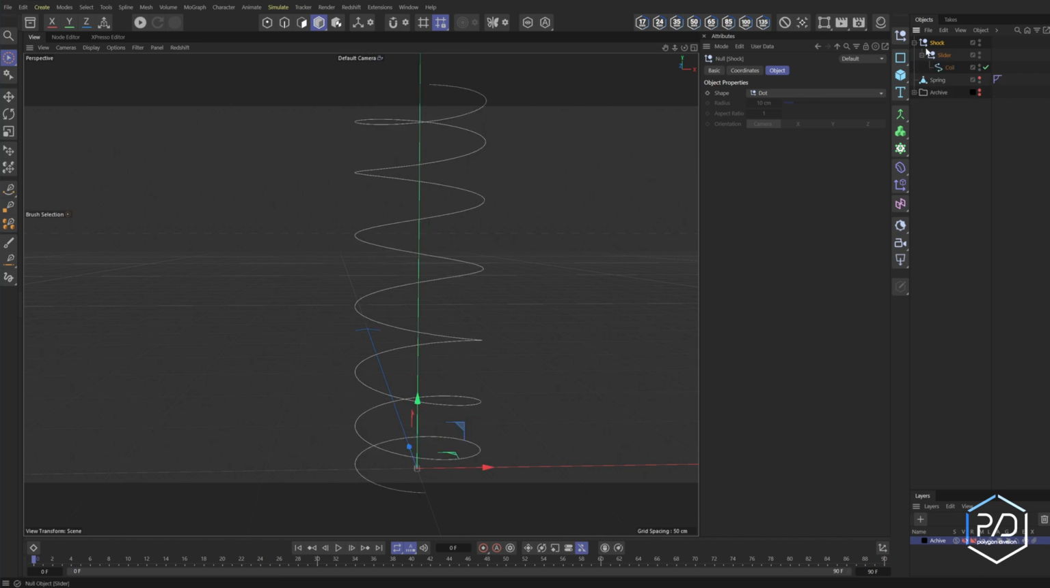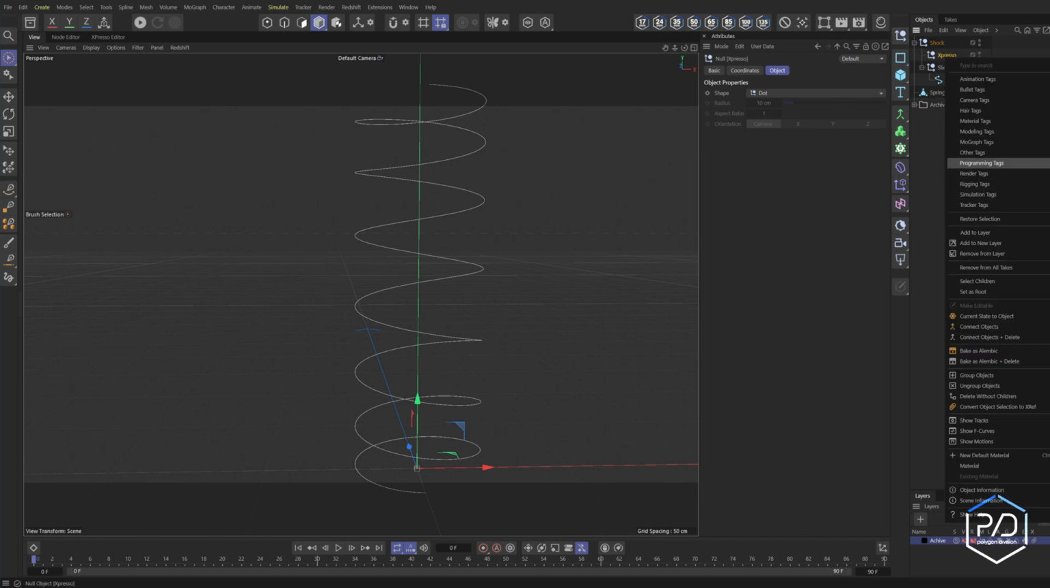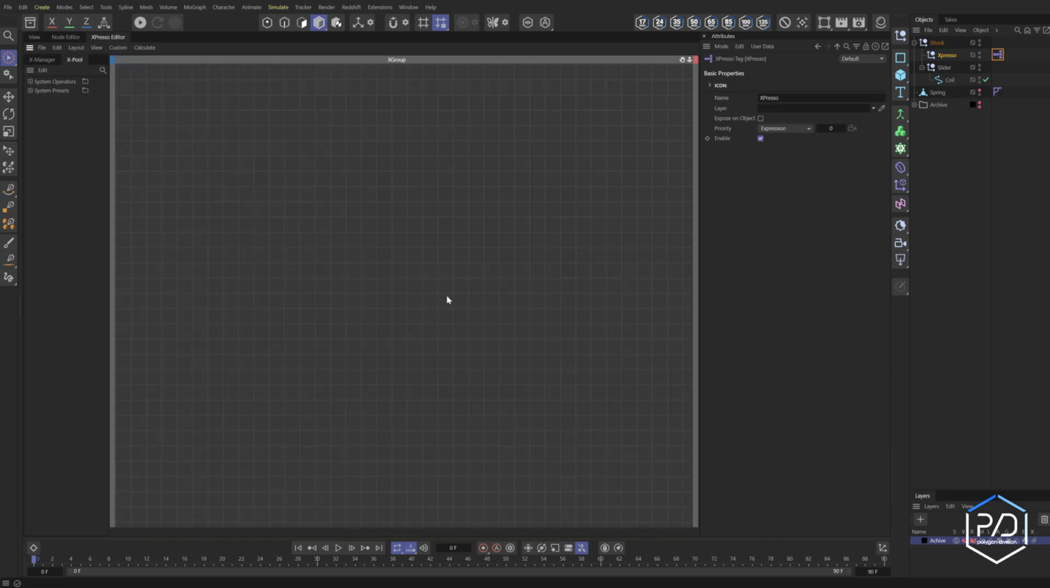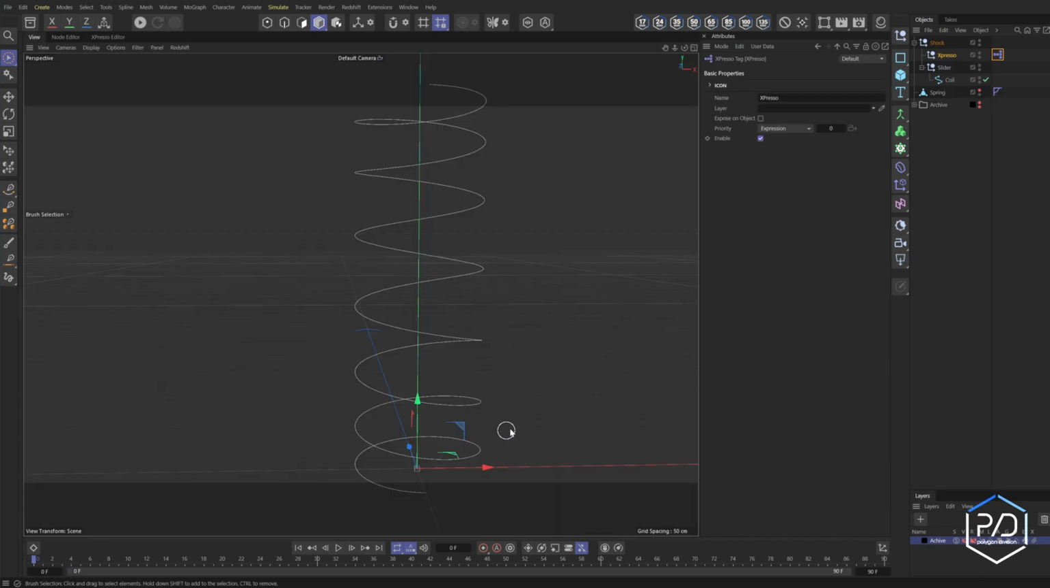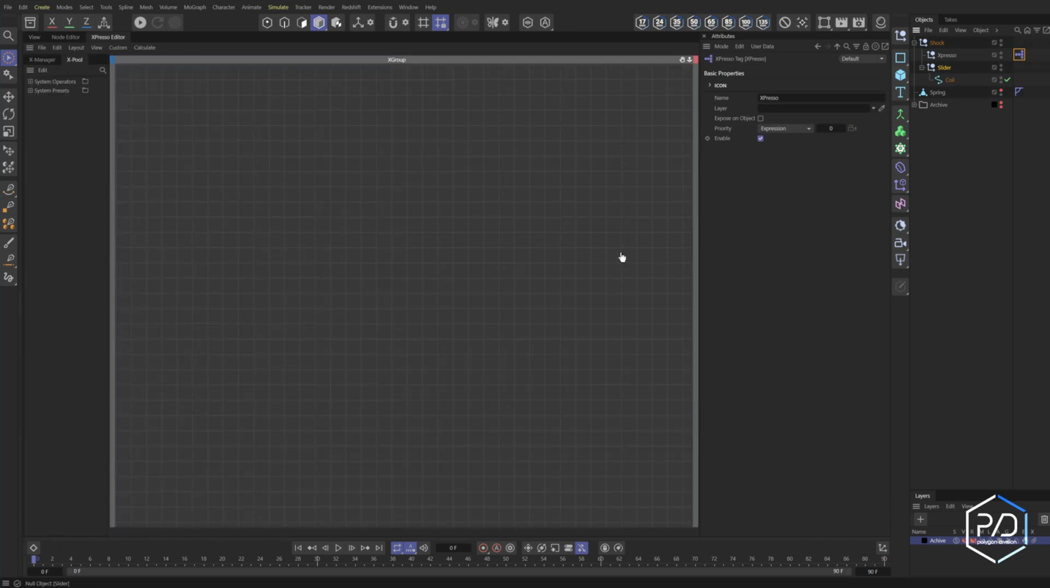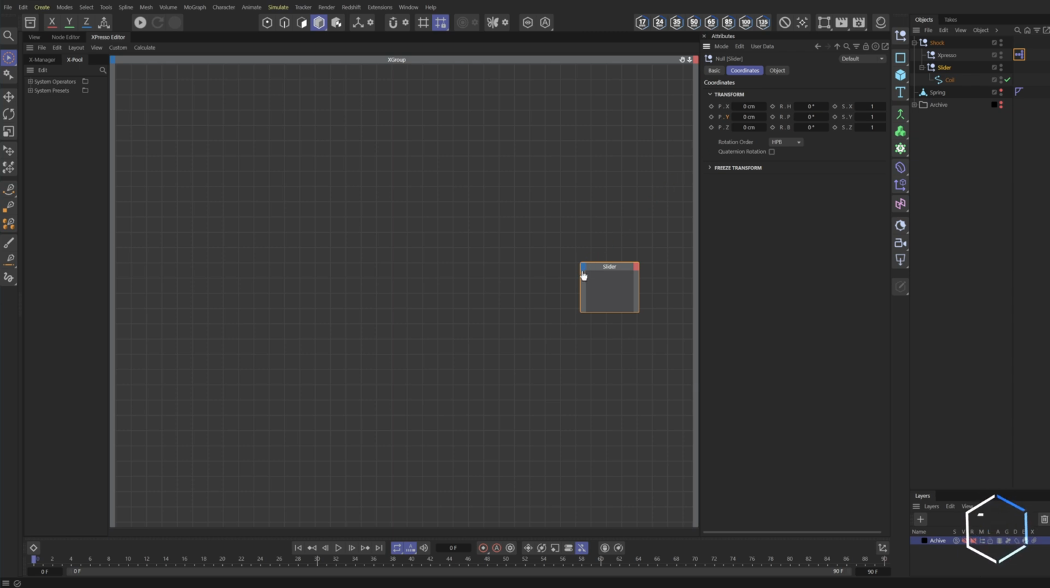So next what we're gonna do is inside of the shock, we're gonna hold shift, click the null, and call this Xpresso. We're gonna right click on it, go to programming tags, Xpresso, and I've already docked my Xpresso into this viewport. What we need to do is we're gonna move the slider up and down and squish the coil. So to get this coil to squish and slide in our Xpresso, we're gonna bring in our slider, and we're gonna bring in the coordinates, and we're gonna bring the Y in.